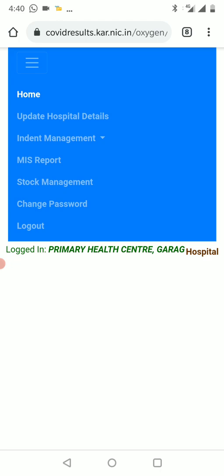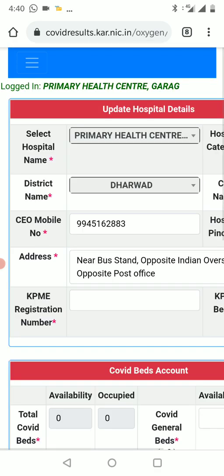Last, you have the stock management. How much is the stock which is already there? When you are starting the system, if you get the oxygen from a different source, you can put it in that. I'll show you how you update the hospital details.